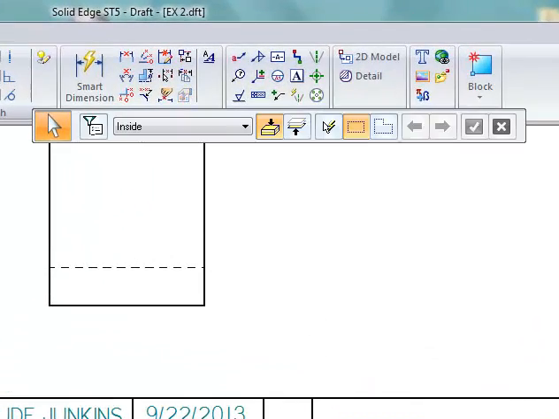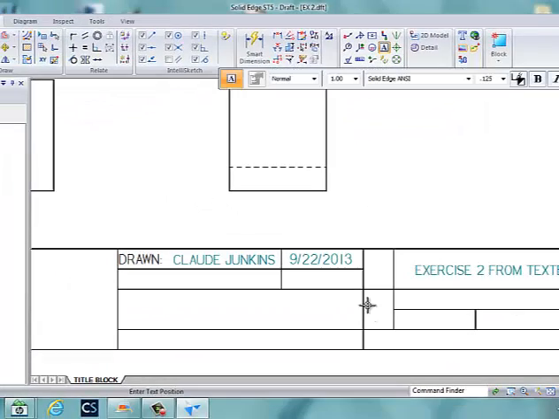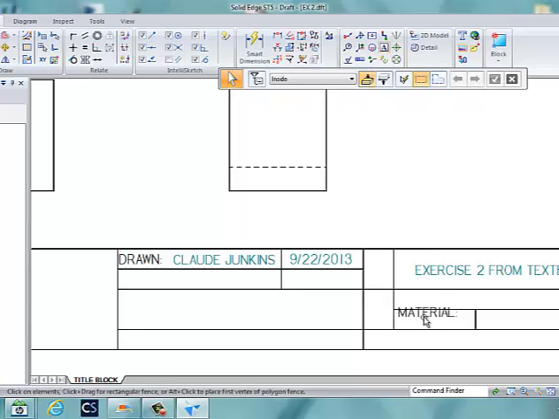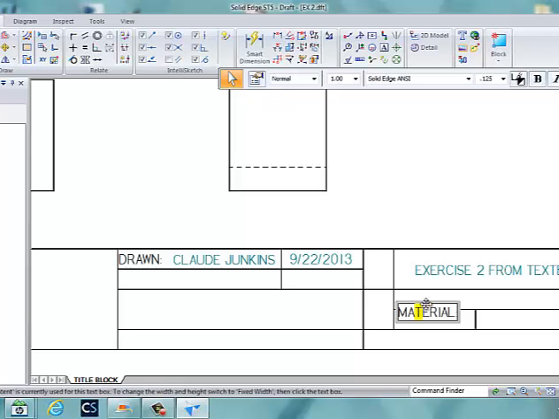Okay. Down here in this box, we've got the material. So I'm actually going to type in the word material so we know what we're looking at. And a colon. And I can just grab it. You can also edit that when you see the gray box around it.